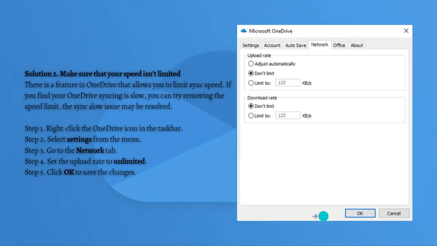Next, what you can do here is to make sure that your speed isn't limited. There is a feature in OneDrive that allows you to limit sync speed. So if you find your OneDrive syncing is slow, you can try removing the speed limit. The slow sync issue may be resolved. To do this, just click the OneDrive icon in the taskbar and select Settings from the menu, go to the Network tab, and under that, set the upload rate to unlimited, just like right here. So this is an example. After that, click OK to save the changes.